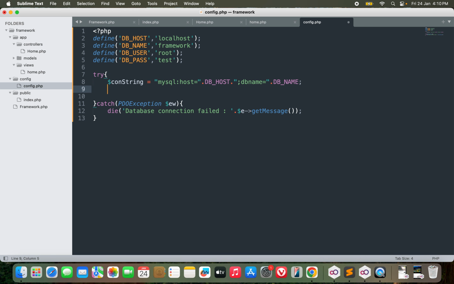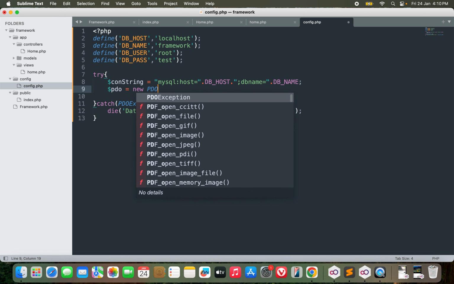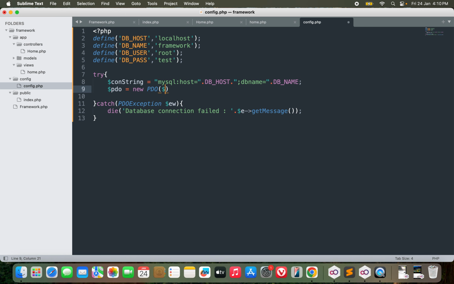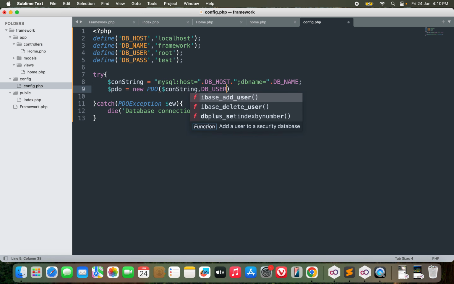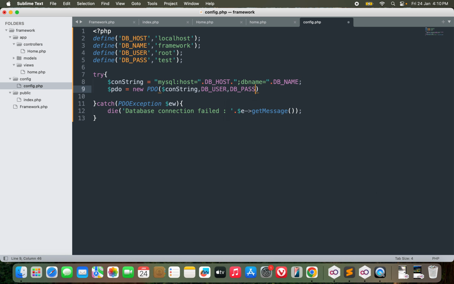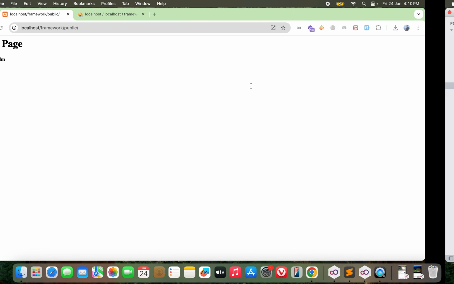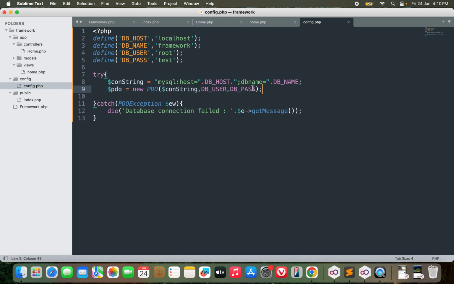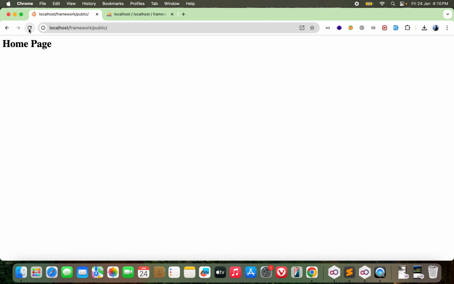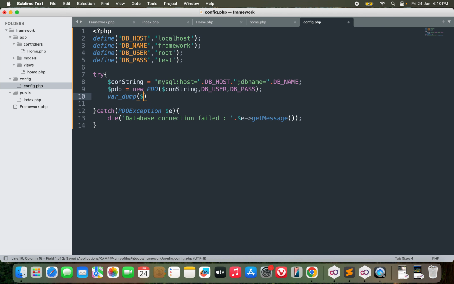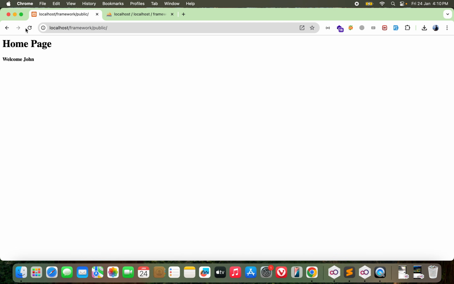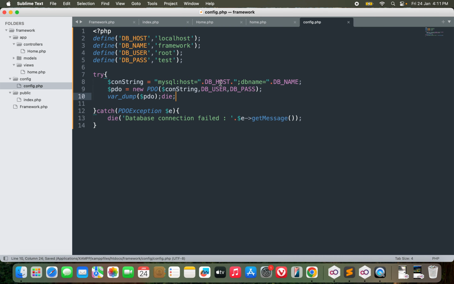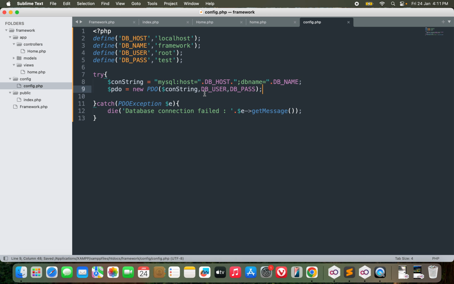Let me write it again. So PDO will be new PDO. The first parameter would be connection string followed by DB user and DB password. Let's see. I didn't have error. It means this should be success now. Okay. If I refresh the page, there should not be any error. Okay. I have the page ready. Great. Okay. This might be enough.